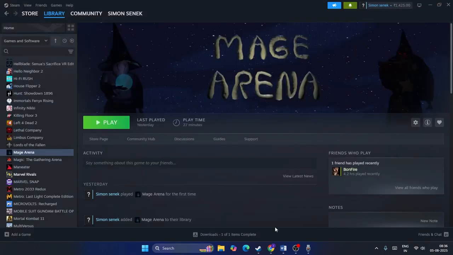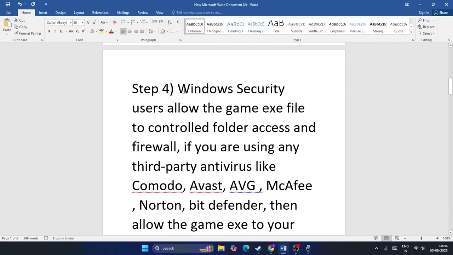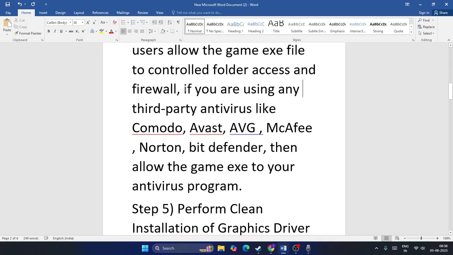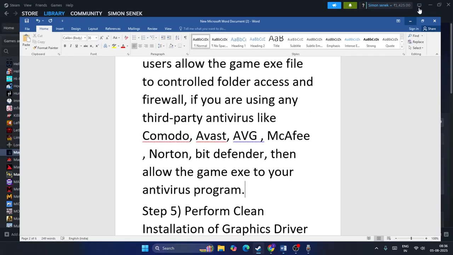Now, once done with this one, we have to move to the fourth step. That is all about allowing the game exe file through Windows Security controlled folder access. And also if you're using any third-party antiviruses like Comodo, Avast, AVG, McAfee, Norton, Bitdefender, then you have to allow the game in that antivirus program as well.